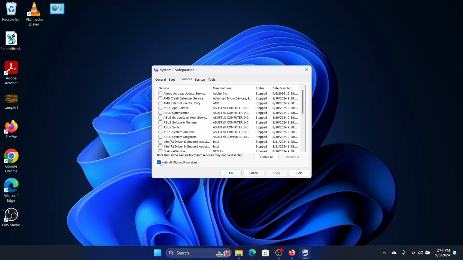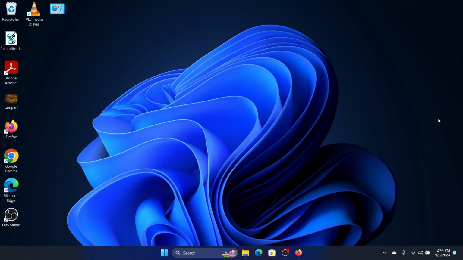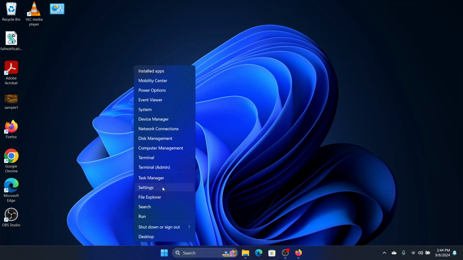Microsoft services by checking this box here, and then you need to check all the unwanted third-party services like Mozilla, McAfee, Wiseboot, Google Updater, which are not required for running the system at start. Disable all of them, click on apply, click on OK, and then click on restart, and you should be able to open the settings app again by right clicking on the start button and going to settings.